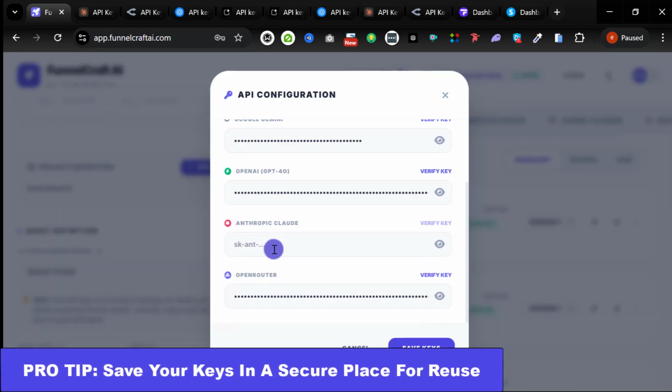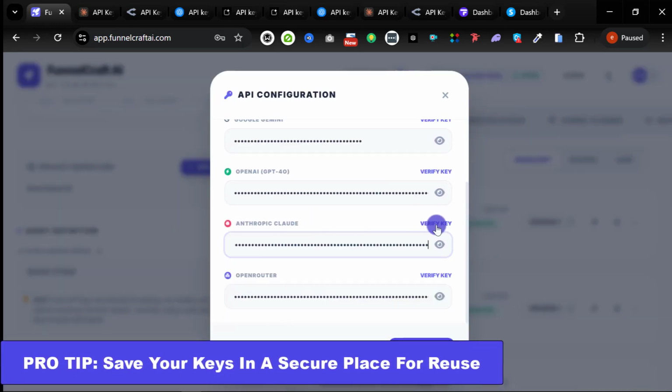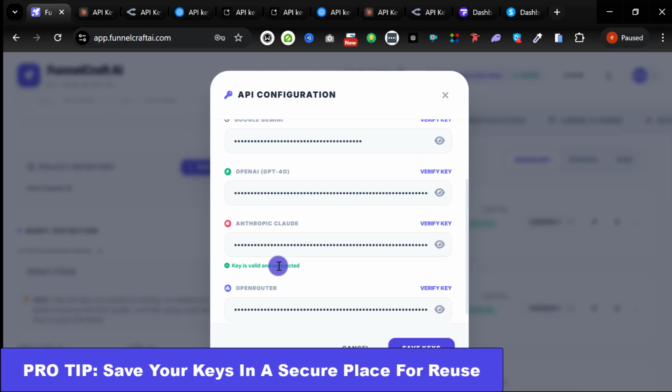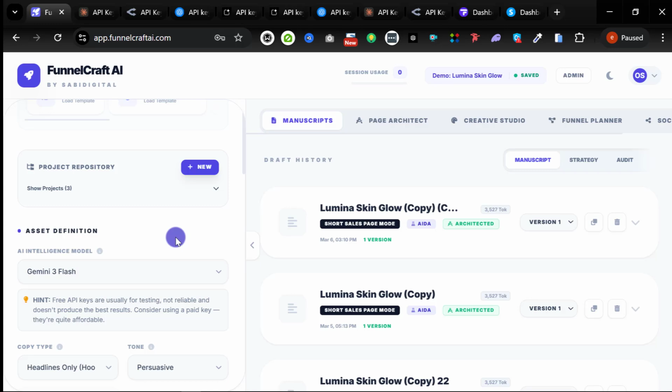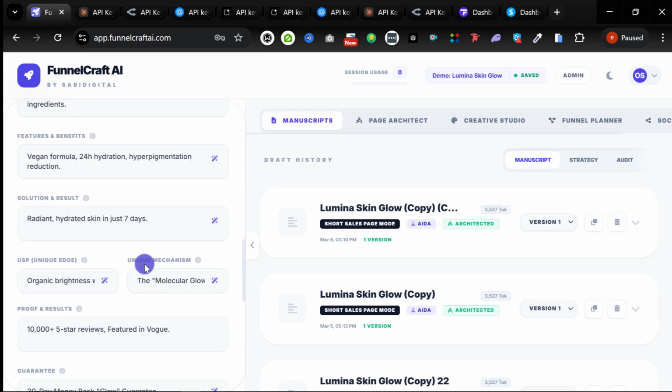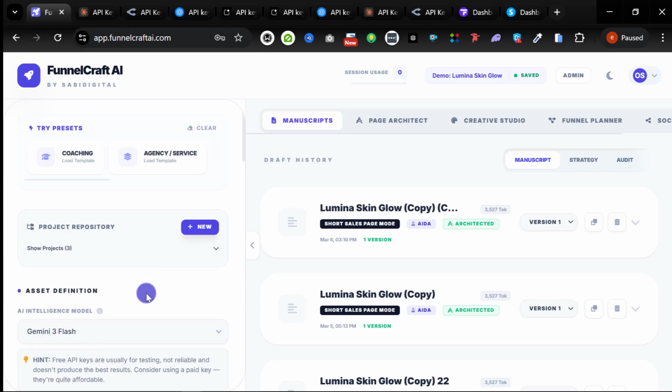I'll paste my Anthropic key right here. I'll verify. As you can see, key is valid and connected. Then I'll save my keys. So right now, after saving my keys, I am ready to start using FunnelCraft AI.